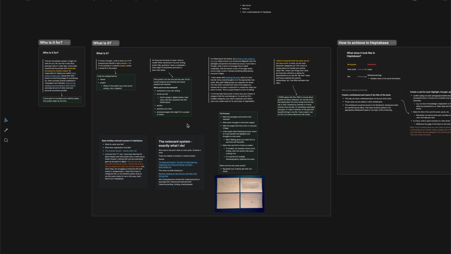I've taken some of the portions of the article that I read regarding his system. This is on his site. I'll link the URL below if you want to check it out for yourself. But I've taken some portions of this article that he wrote about this system, placed it inside of Heptabase, inside these sections. Who is it for? What is it? And then also how to achieve it in Heptabase.